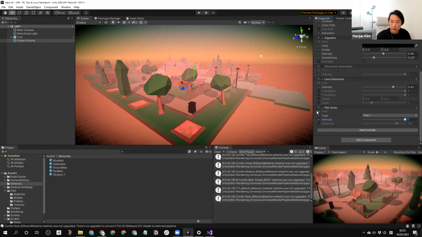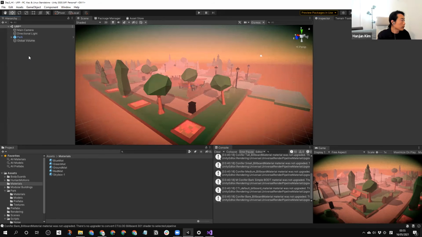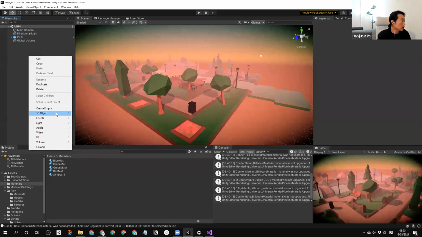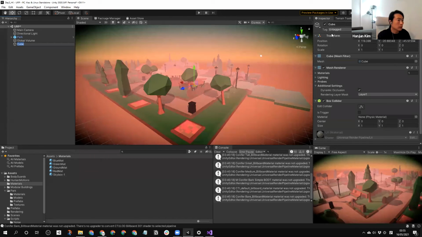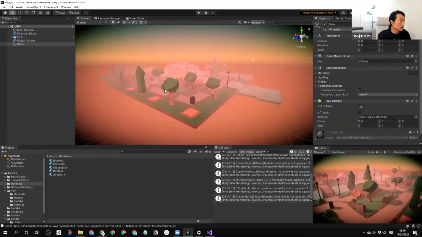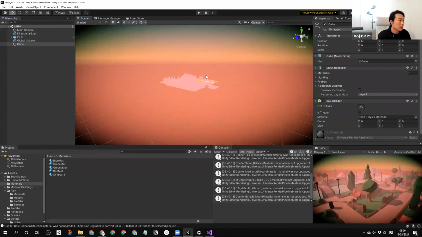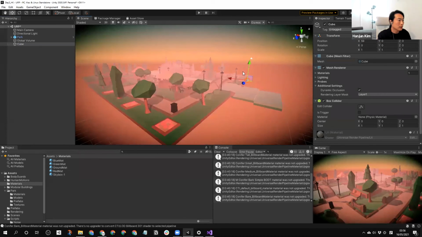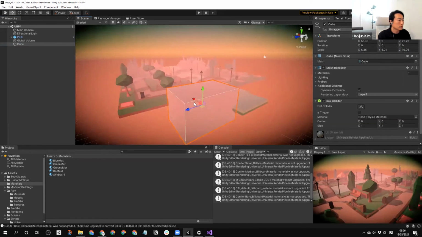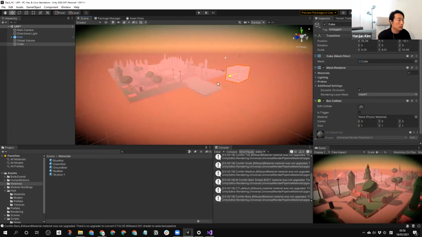All right, and then just one more thing. Sometimes I'm going to add just one cube. Oh, where is it? And then I added too many effects. To scale up a bit, but I also want to make them visible.